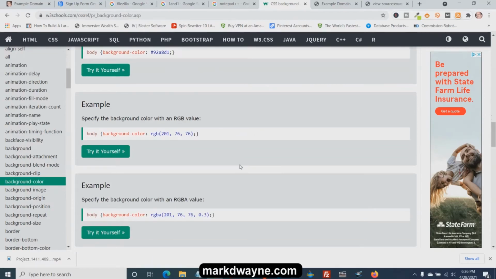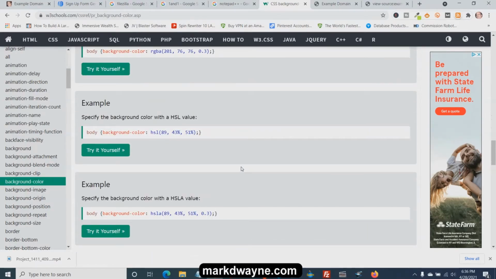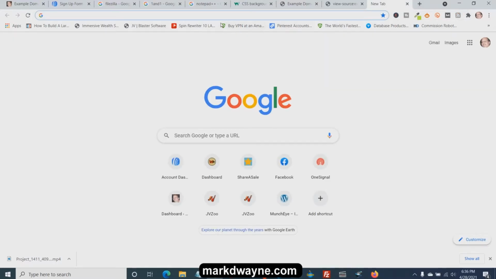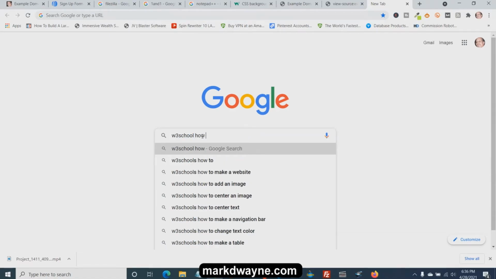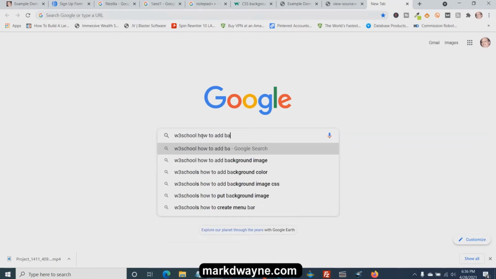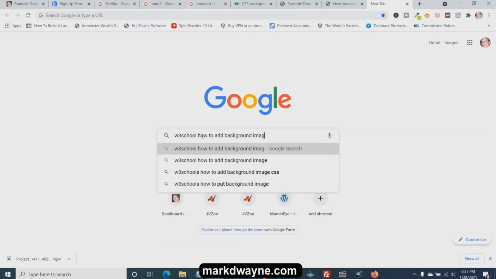See, you just go to W3 Schools. And if you want to go to W3 Schools, how to add background image.